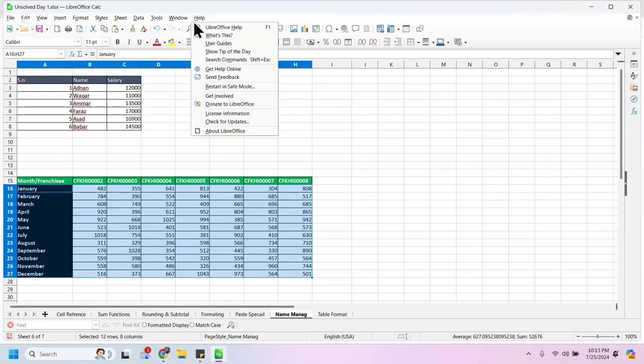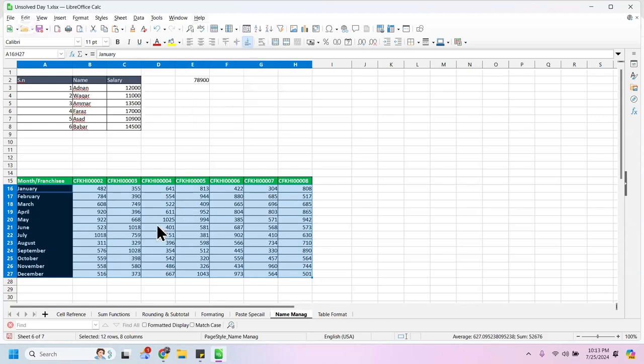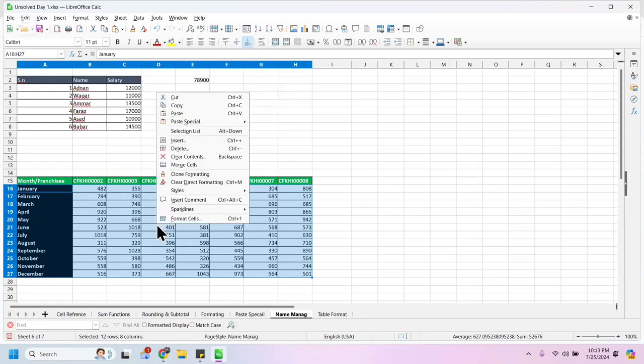But I think just right click here. Maybe there is an option. Right click on the selection where you have selected everything. Yes, right click here. Okay, now you have format cells, merge, clone.